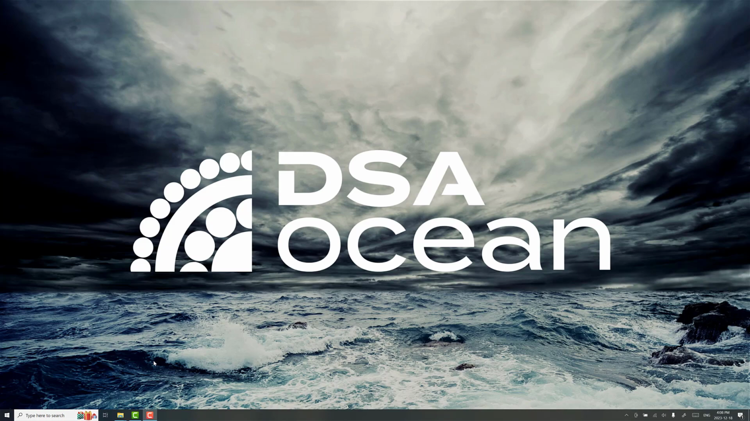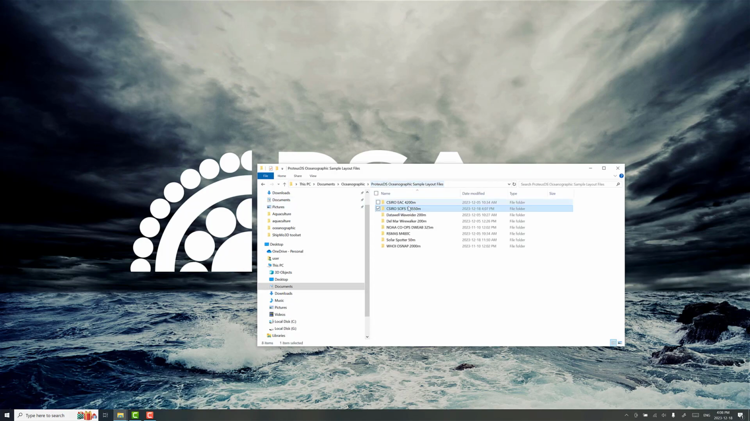Hi, I'm Ryan Nickel, CTO at DSA Ocean, and today I want to take you through a brief workflow of surface mooring analysis in the ProteusDS Oceanographic toolset. To do this, we're going to use one of the sample mooring files. This is going to be the Southern Ocean Flux Station mooring provided by Cyro.